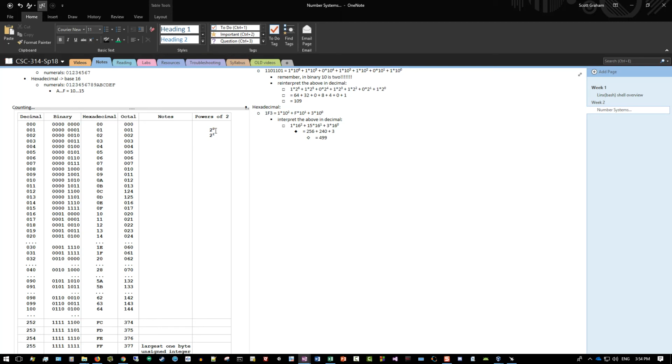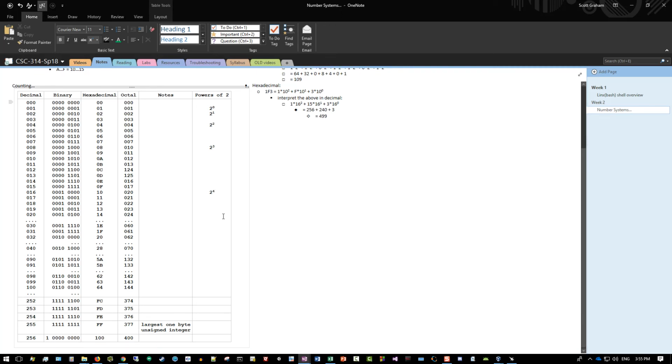And 3 is not a power of 2, but 4 is, 2 to the power of 2, 2 squared. And then 5, 6, 7, then 8 is 2 to the power of 3. And so forth. All right. Then we have to actually get up to 16, 2 to the power of 4. I would definitely know your powers of 2 on up to at least 2 to the 8th.